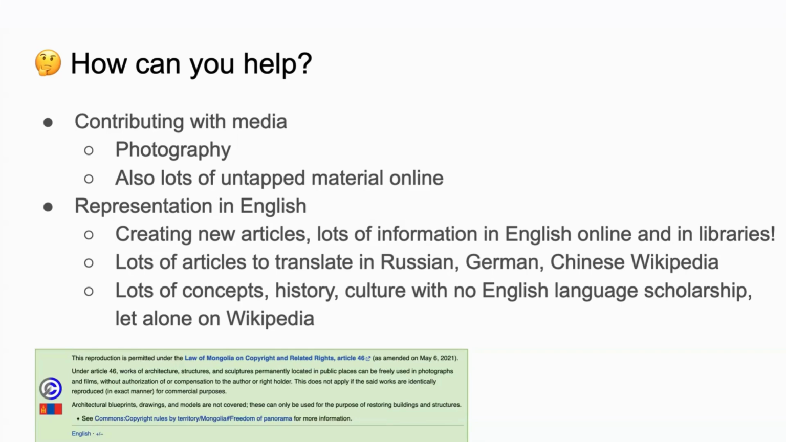There's also lots of untapped material online, like public domain images, libraries, archives, etc. Bits and pieces would mostly have been copied over to Commons, but with a lot of them, there just hasn't been a systematic upload process. And also representation in English. So just creating new articles, etc. It's very easy. There's a lot of information in English online and in libraries.